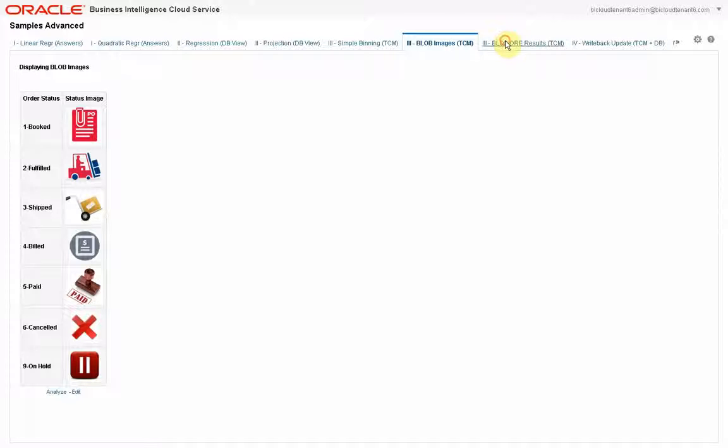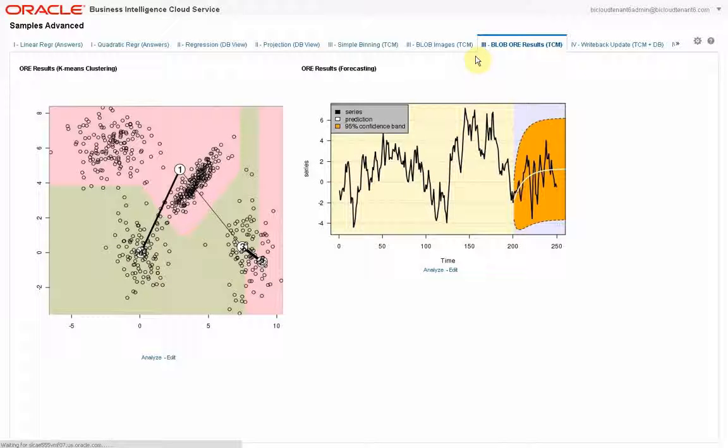The next page is using a similar approach, but to display graphical results generated by Oracle R Enterprise. Note that Oracle R cannot run on a schema as a service instance. So these results were generated beforehand on a different database instance and then transferred to the underlying schema service.